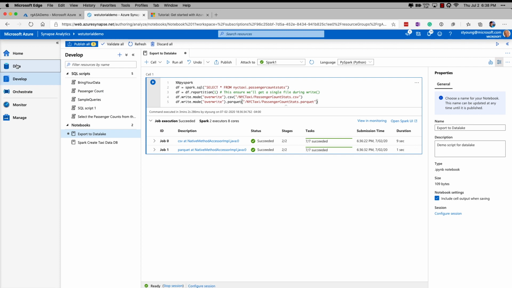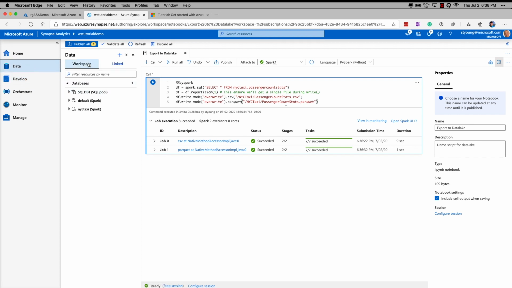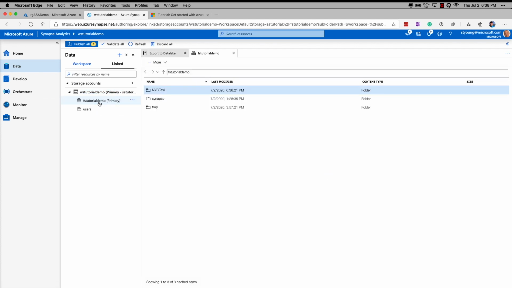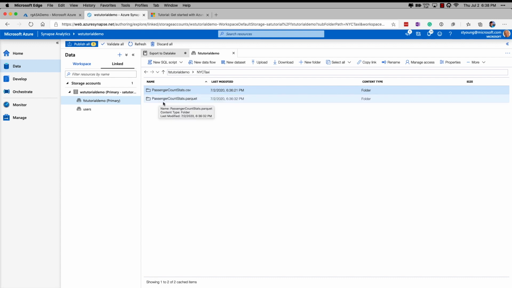So if we come up to Data, Linked, Storage Accounts, we'll see the primary storage account. We'll see the primary container. And you'll see here NYC Taxi data that we created. And there are the passenger count stats and passenger count stats, the Parquet file, and CSV.